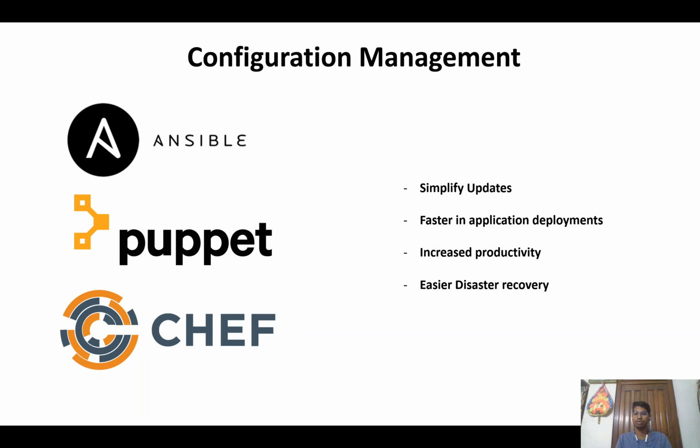It creates a faster deployment process and helps with disaster recovery. After a disaster, you can recover your application in a faster way. Obviously, you can do that.